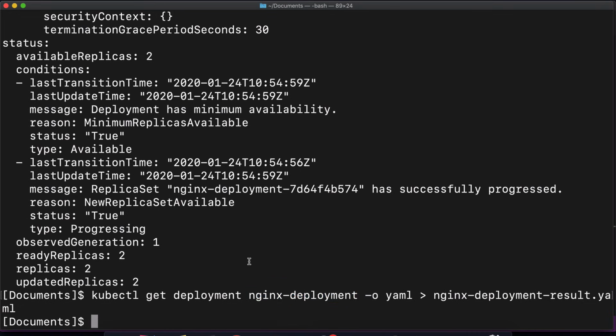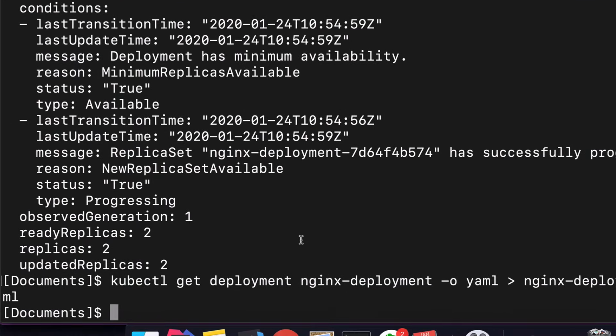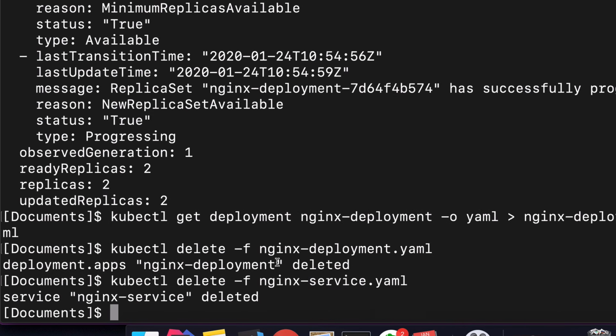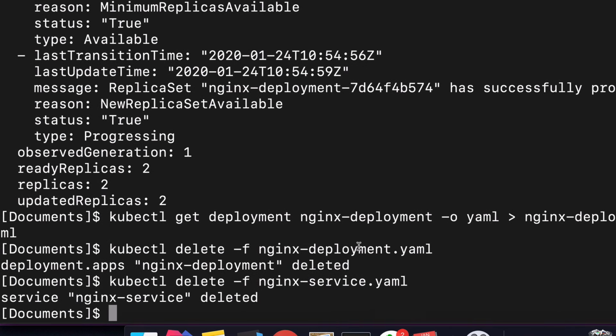So that's it with this video. From now on, we're going to be working with the configuration files. For example, if I want to delete the deployment and the service, I can do it using the configuration file as well, using delete, like this, and the deployment will be gone, and I can do the same for the service. So using kubectl apply and kubectl delete, you can basically work with the configuration files.